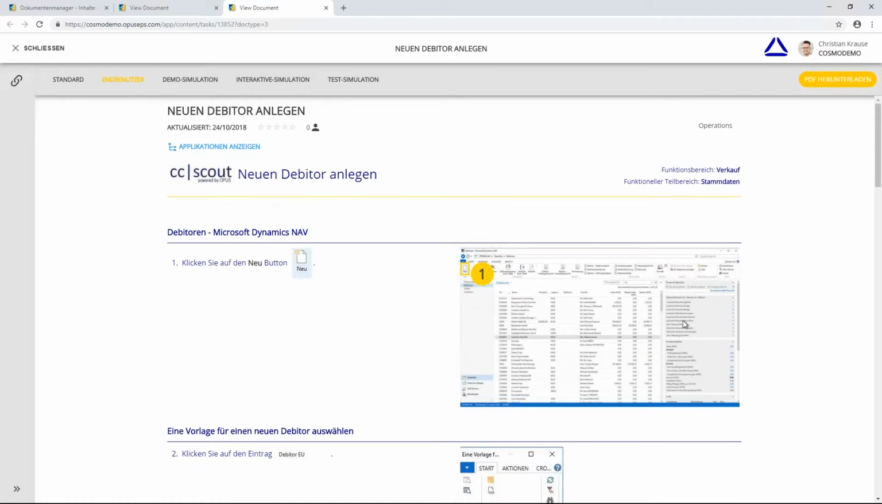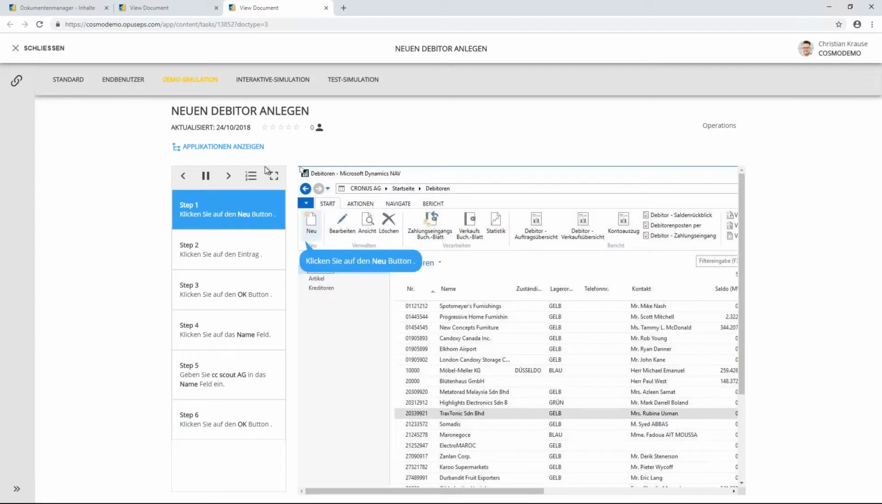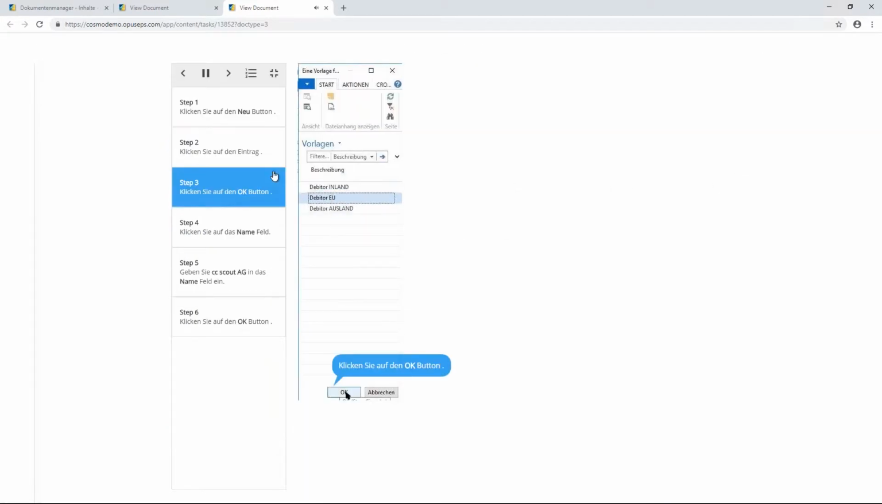Like here, for example, the end-user layout, in which there is still the possibility to place more detailed information, such as a process description. There's also the possibility to select different types of simulation. For example, a demo simulation. In a demo simulation, the user can lean back and watch a video of the complete process.